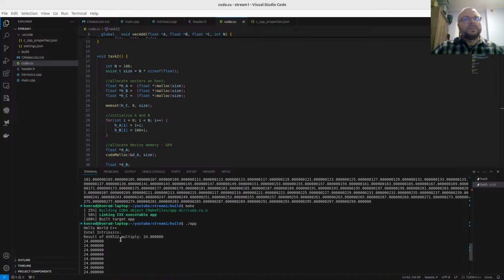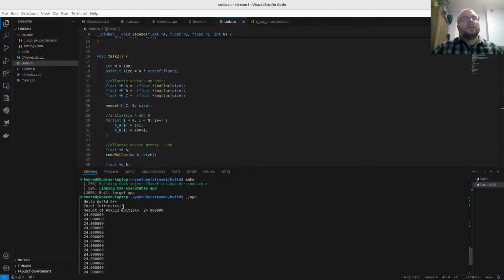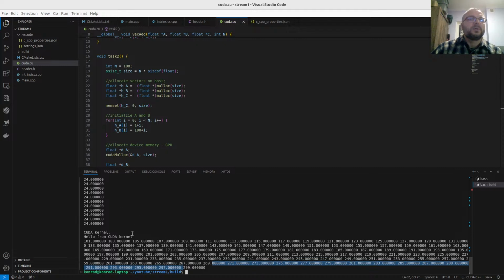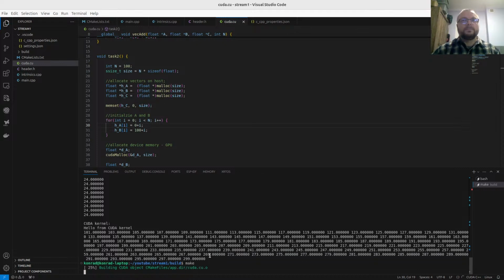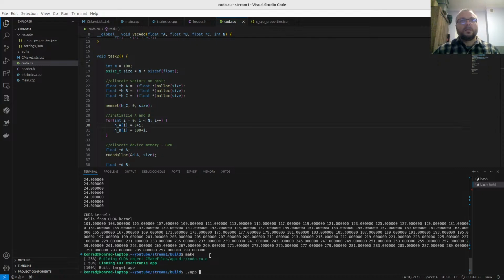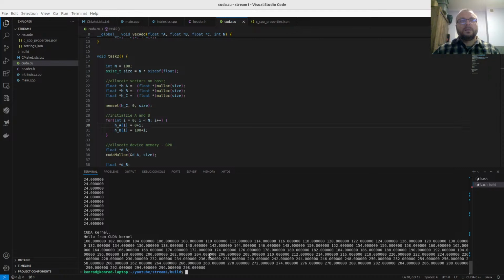So firstly we have the intrinsics operation on the vector, and then we have the CUDA kernel that is also printing the correct values. Plus 1, okay. If we start from 0, yeah.